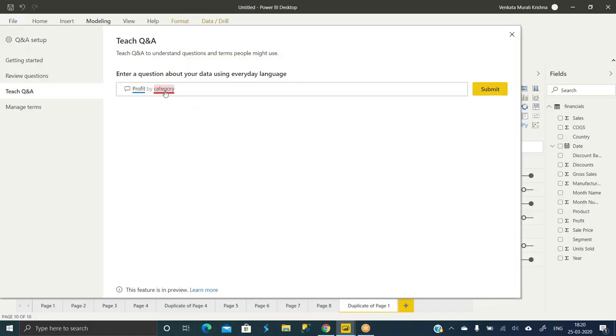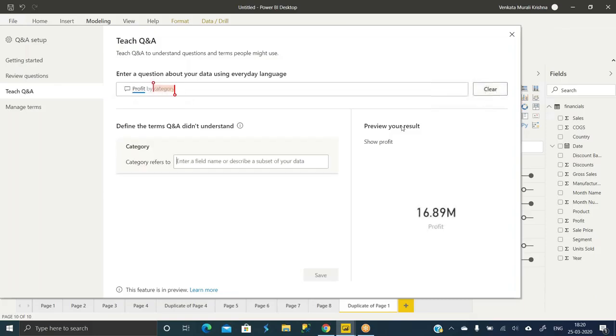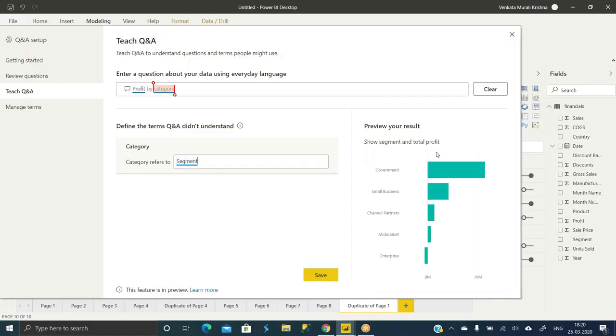Now because Power BI doesn't know what is category, whenever I click on this, it will ask to define category in the next section. For example, if you click on submit, it will ask, okay, category refers to what? I just write segment. It means the moment you type category from next time, it will be treated as segment. So now you see here it is showing segment and total profit. This is what I was telling. We are just teaching this in the back end.